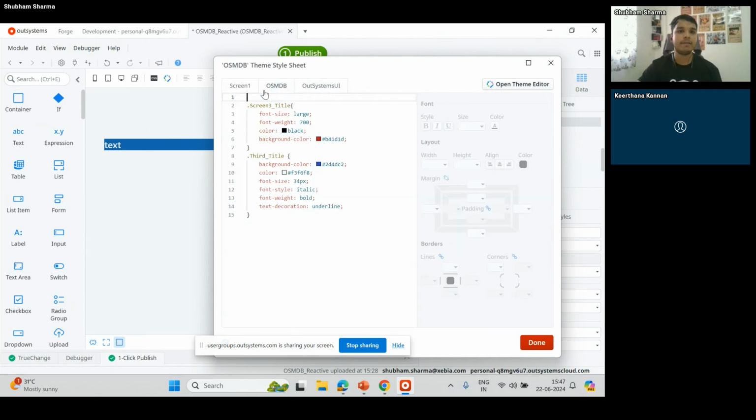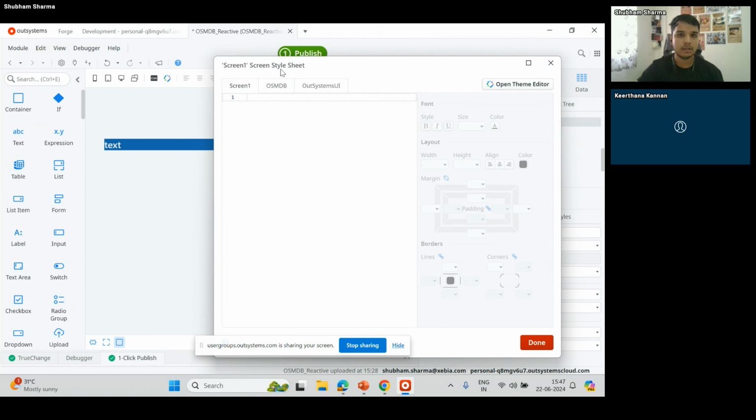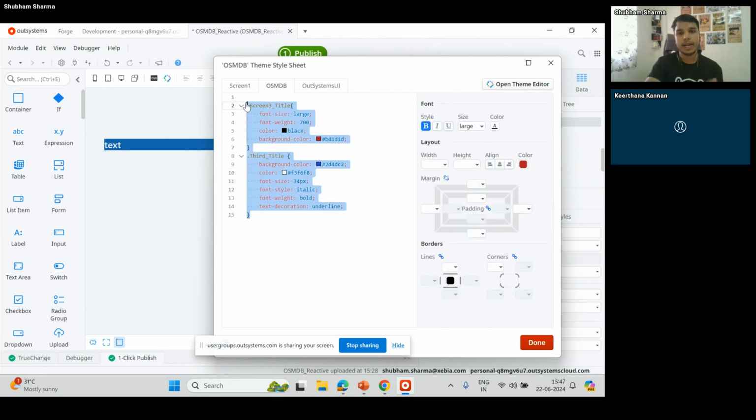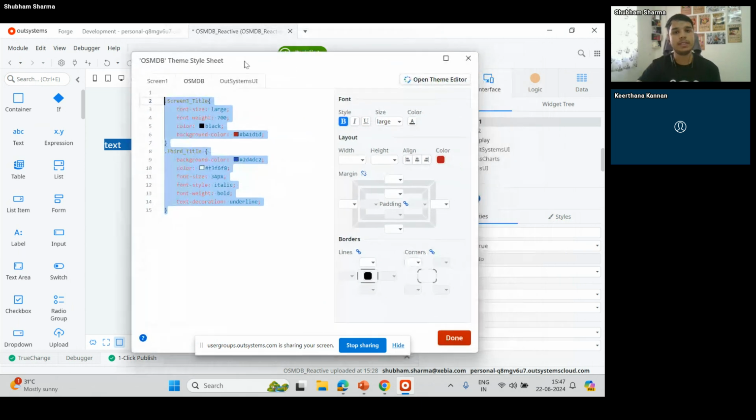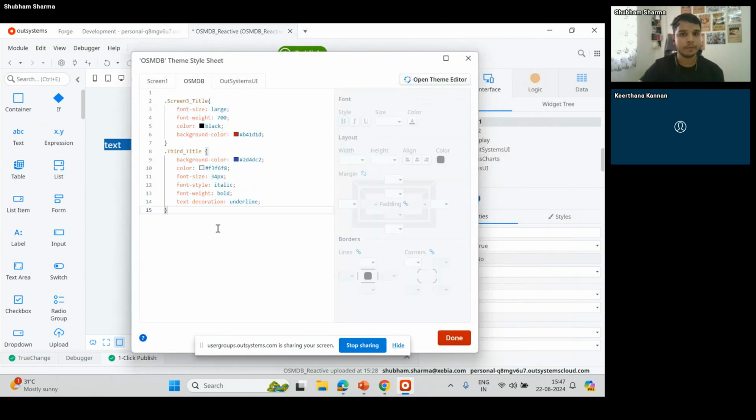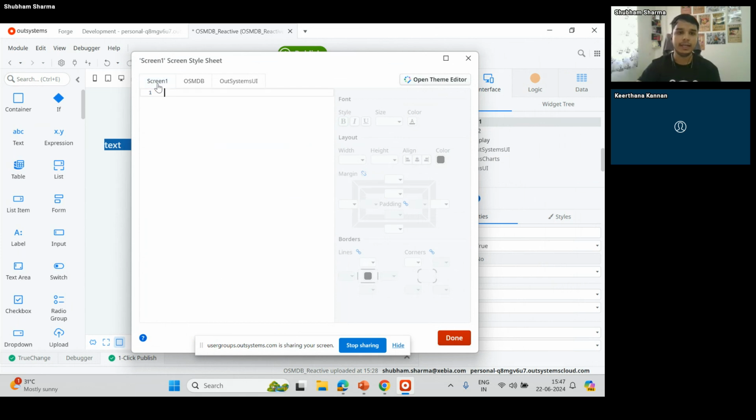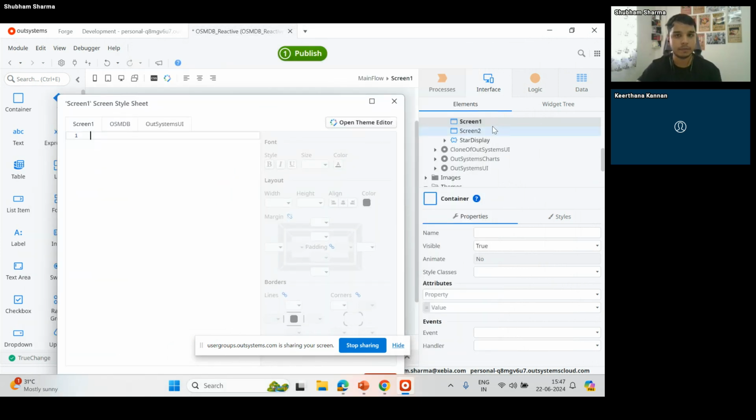Now we have theme level and screen level CSS. What is the difference between a theme level and a screen level CSS? It's simple. Theme level means whenever I write any CSS here in theme level, it will be available in all the screens that are following this theme, all the UI flows which are following this theme. But when I write any CSS on screen level, it will only be available on this particular screen, which is screen one.